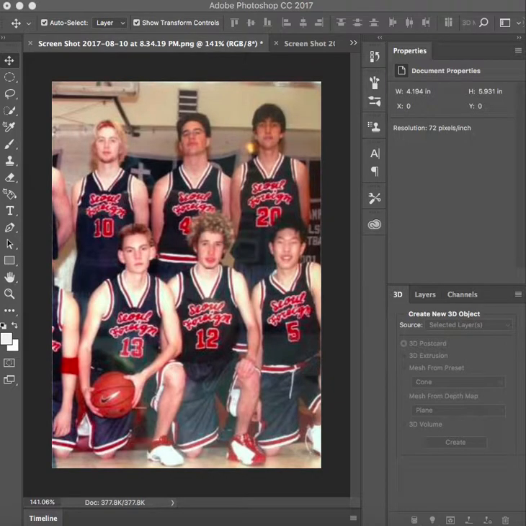Okay, for this quick tutorial, we're going to go over copying, pasting, and making new layers, and understanding how to manipulate those. I picked a photo since it's Spirit Day. That would be appropriate.